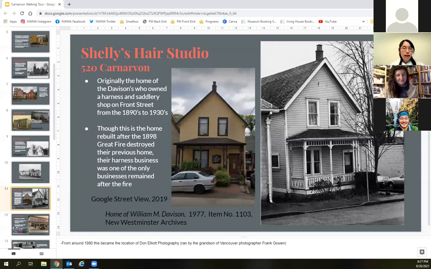The Davidsons lived at this location from around the 1890s to the 1930s that I was able to find. A couple more people owned the home until about 1980, when it became the location of Don Elliott Photography. He was actually the grandson of a Vancouver photographer, Frank Gowen, who also has a book about himself. I wondered if anyone has read the book or has been to Don Elliott Photography.